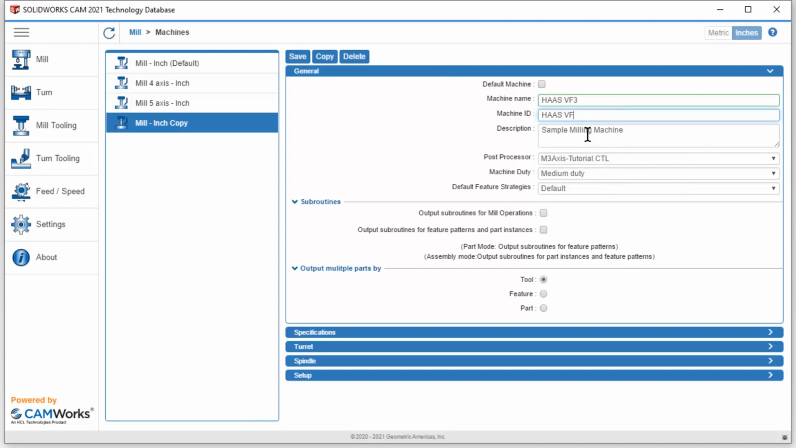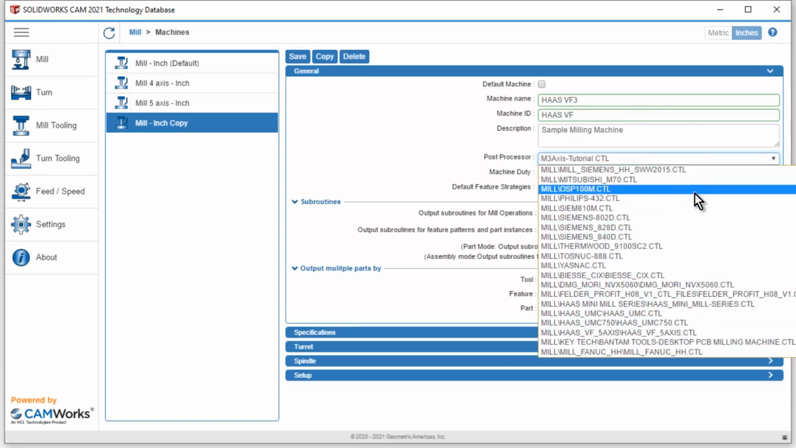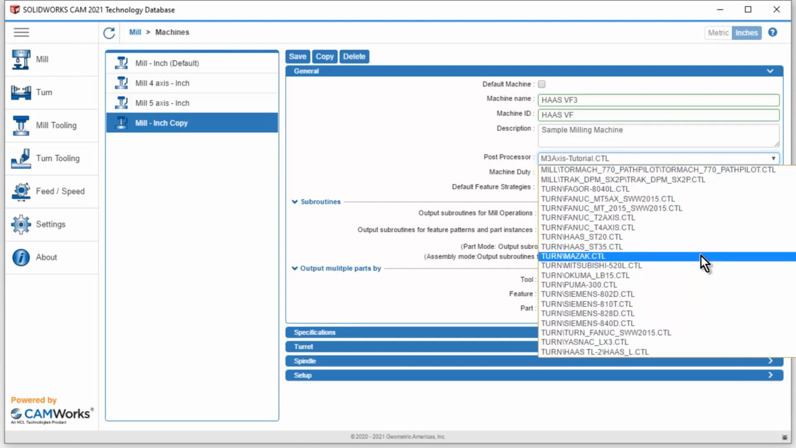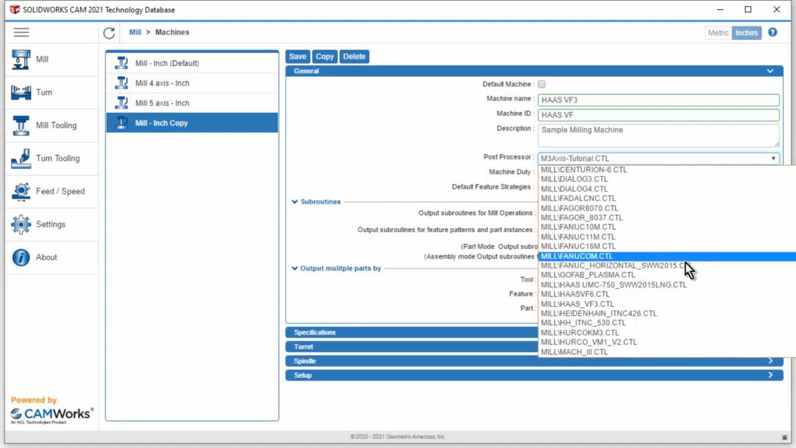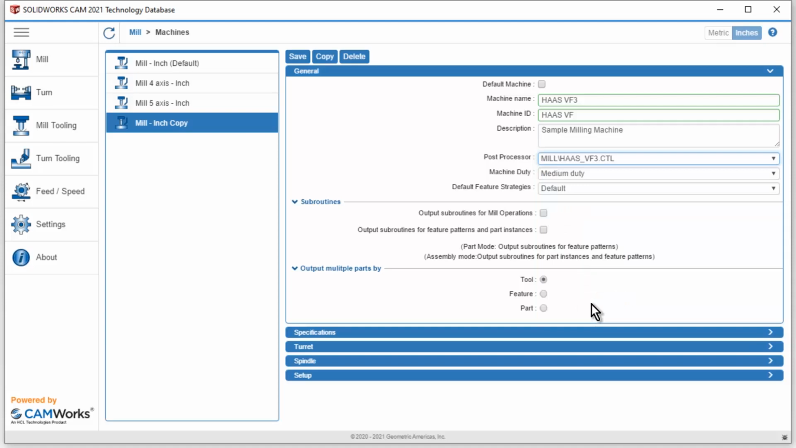Okay, now I can name my machine up top. I then have a couple other things that I can set up here. First, of course, is the post-processor. All of the post-processors that we can add, or that are already added by the installation of the software, are located here. I could go ahead and select the Haas VF3 post that is installed as I'm installing my SOLIDWORKS CAM software. I can also pick the duty of the machine. This is basically going to affect the feeds and speeds that the machine has. We'll keep it on medium duty for now.